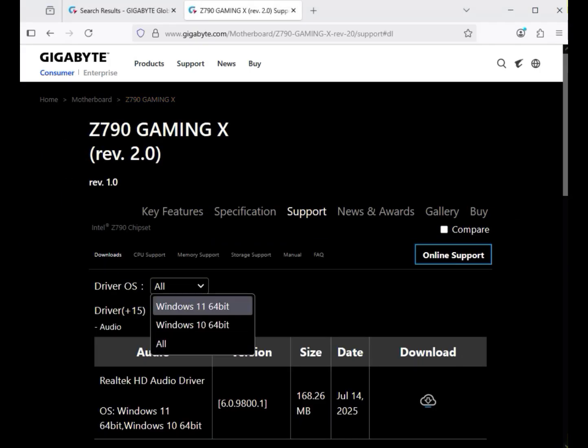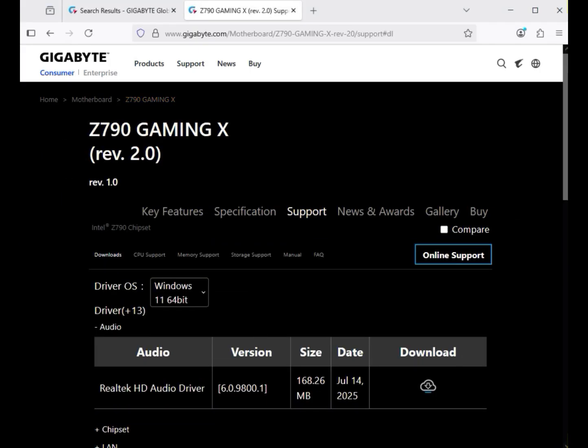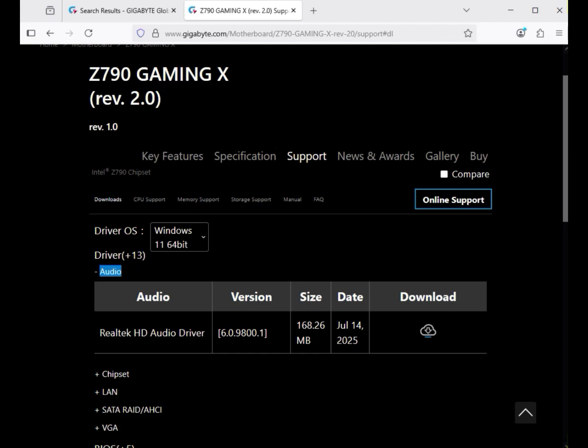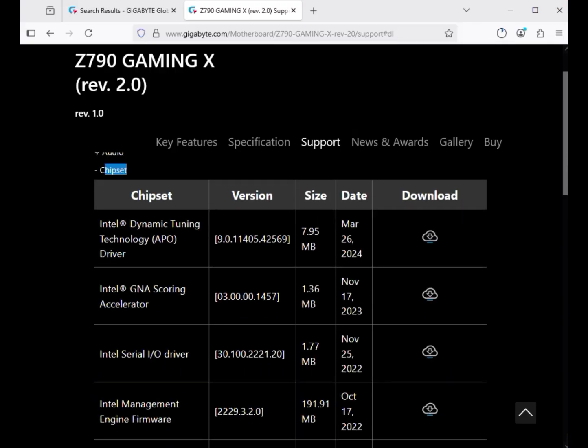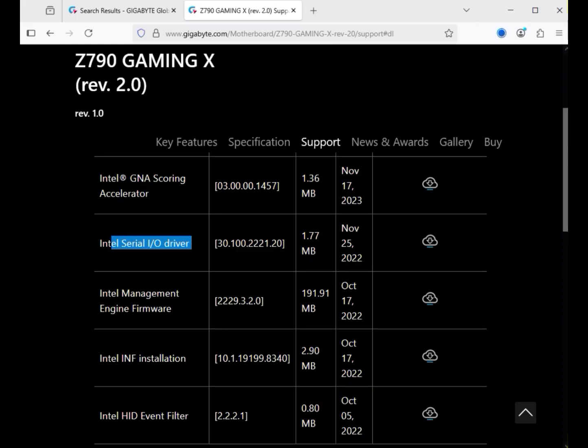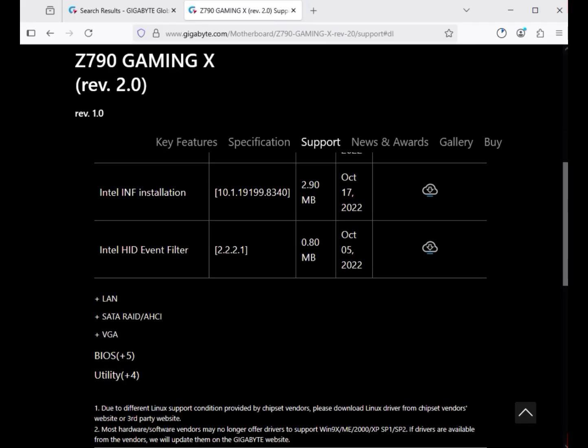Then select the operating system, Windows 10 and 11. Both operating systems' installation processes are the same. So first, guys, download, after that I will show the installation. First the audio driver, click to download. Then the chipset, serial driver, download, scroll down, Intel Management Engine firmware, download, scroll down.